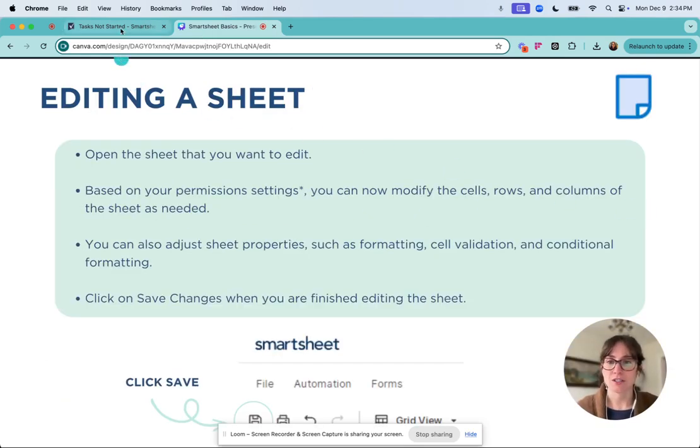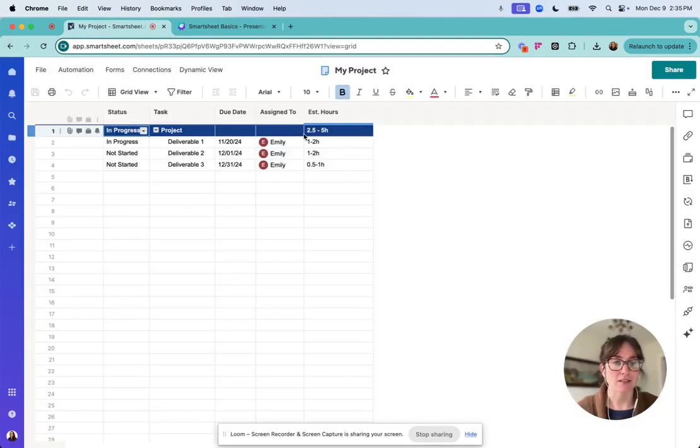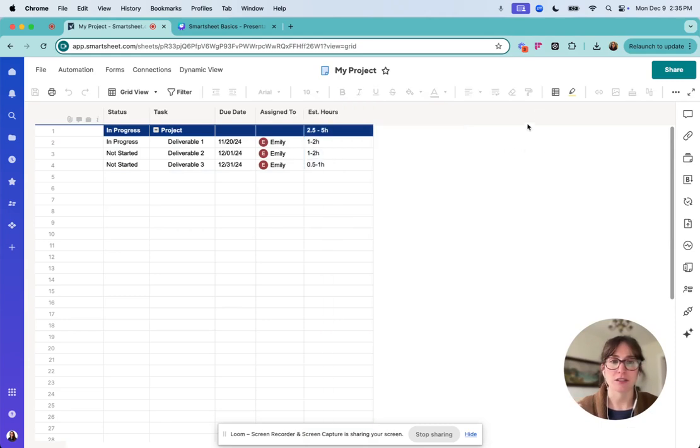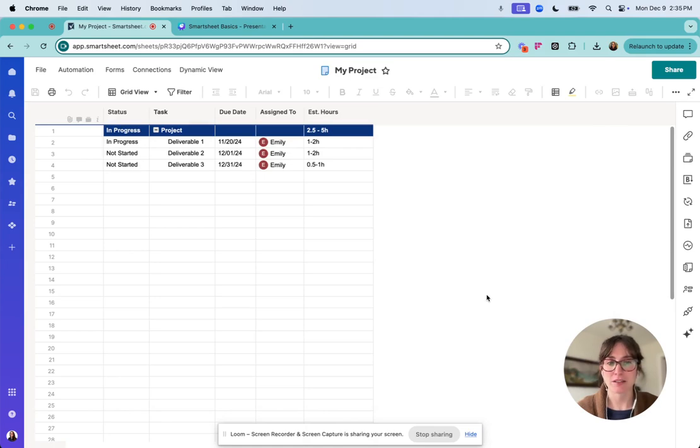Next, we have editing a sheet. So if you go to a sheet that you have, you can do a lot of things within a sheet. Again, it's very similar to a spreadsheet. You can add columns, you can do conditional formatting in here. It's very similar to Excel in my opinion, but a little bit more powerful. So I'm not going to get into too many crazy details here.